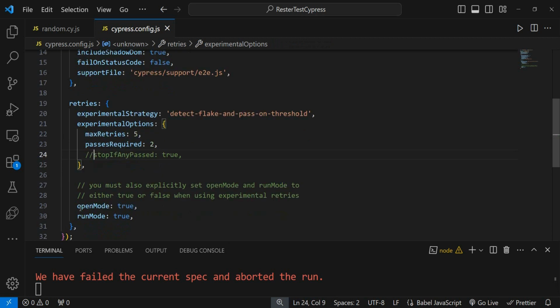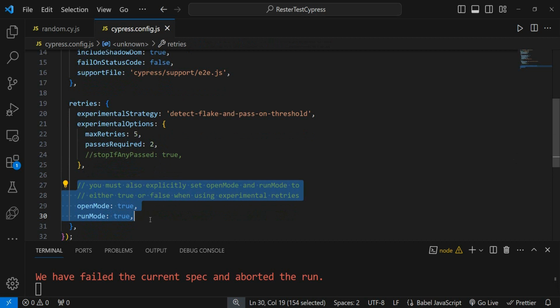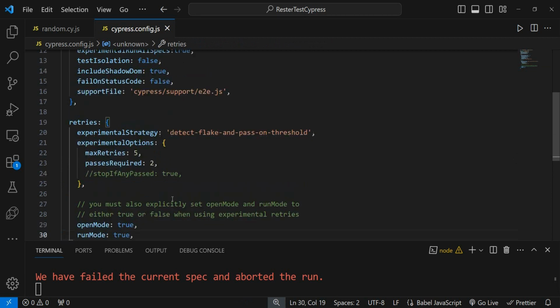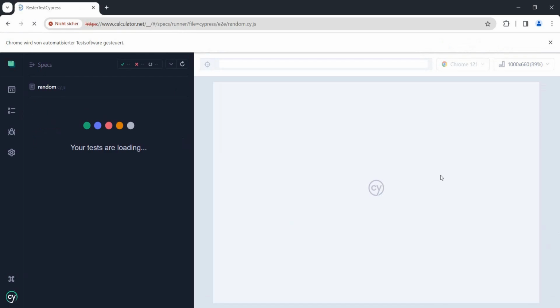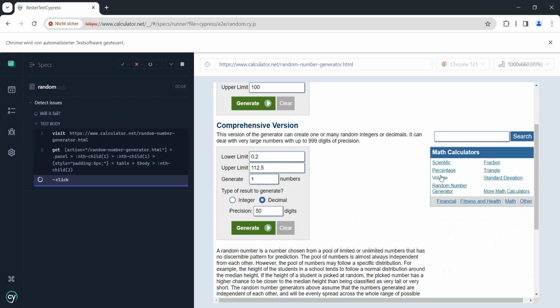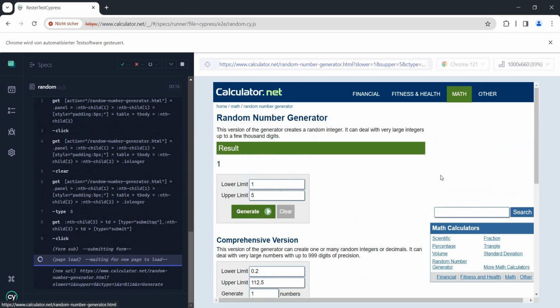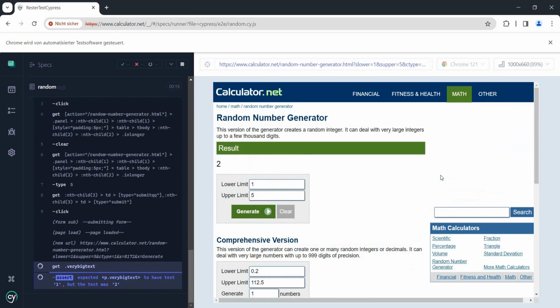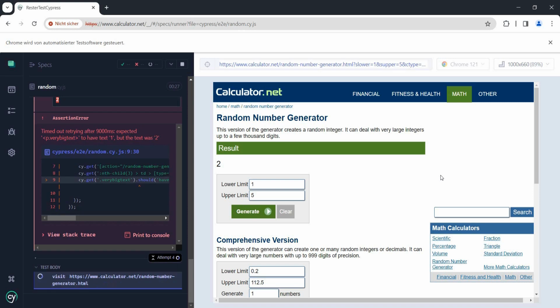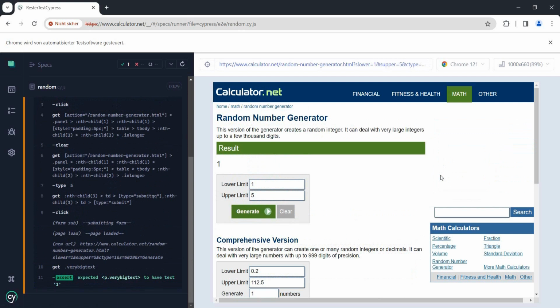And of course you need to have the open mode true and run mode true set so that you have the retry mechanism in place. If we did everything correctly, we should now have our test run a couple of times. So now it ran 1 time, so it had a 3, but we're expecting a 1. So it will run again. And it will run actually 5 times, whether we like it or not, because we told it to run 5 times. And if you pass 2 times, then our test is going to be passed.